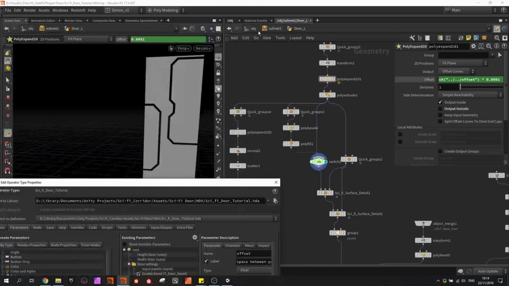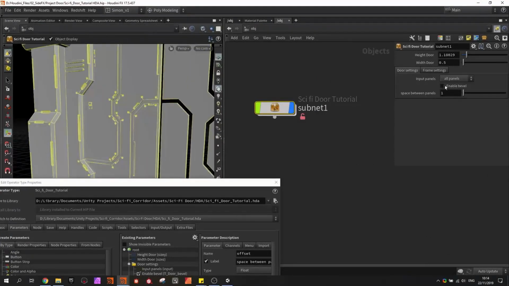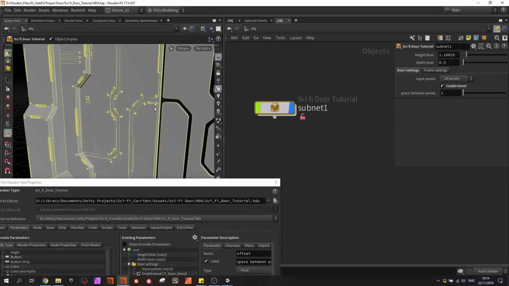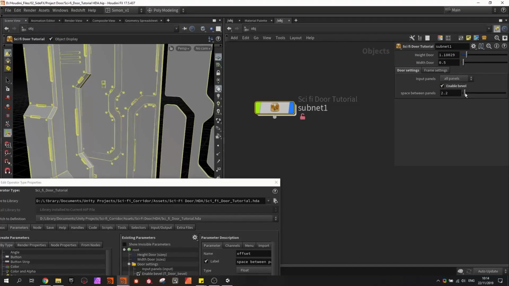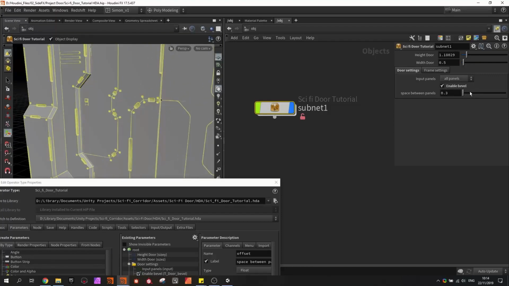panels. So we can always go back here and we see our properties. So if we put bevel, we can see everything is getting beveled. If we want to increase the spacing, we can see that also works pretty nicely.